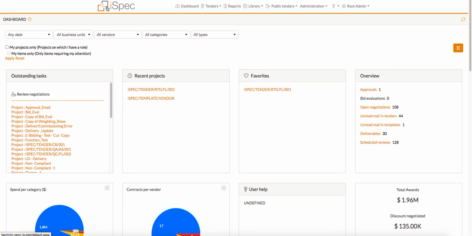Adding external vendors and users. Vendors can be added to iSpec automatically using the vendor registration, or manually using the external user manager.